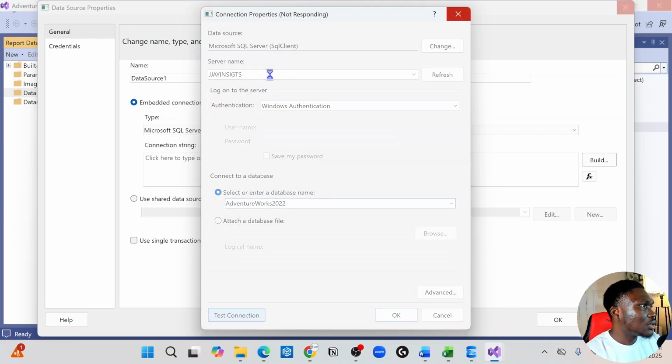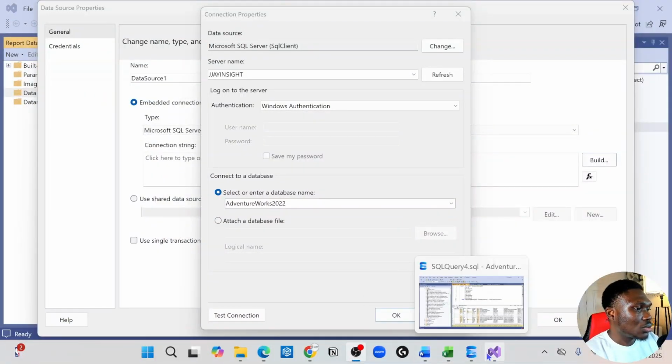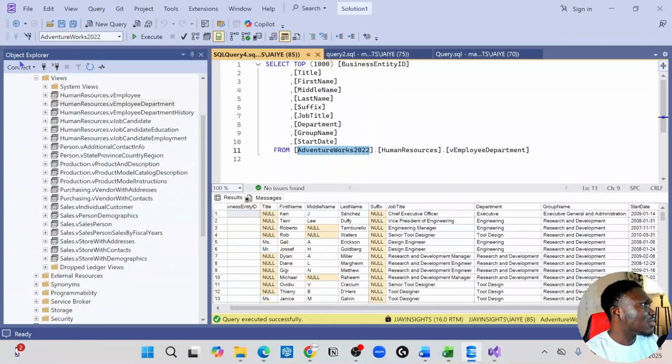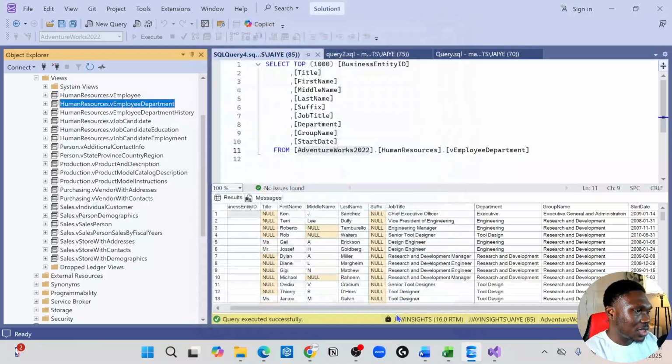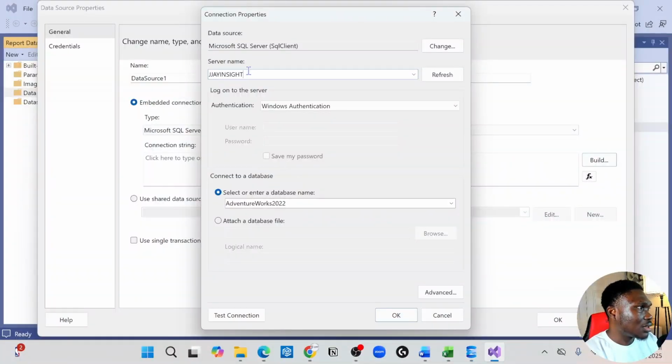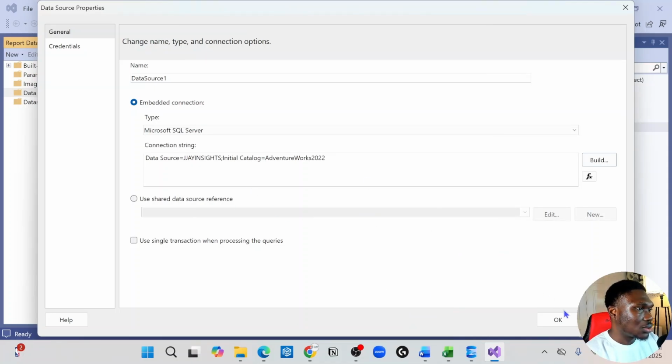Server was not found, and that was because Jjay insights wasn't spelled correctly. I would usually encourage you to always just copy your server name, because you might just make a typo error, and you don't want that. Let's come right here again. Now let's spell Jjay insights correctly. Now it shows me the database. Test connection, I'm good to go. Click on OK, and we click on OK.